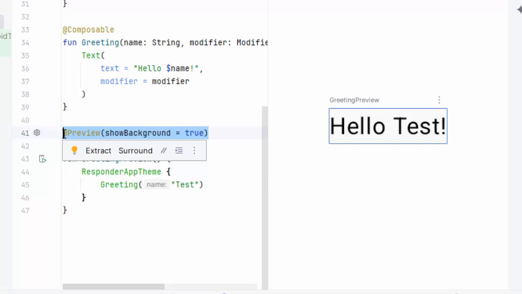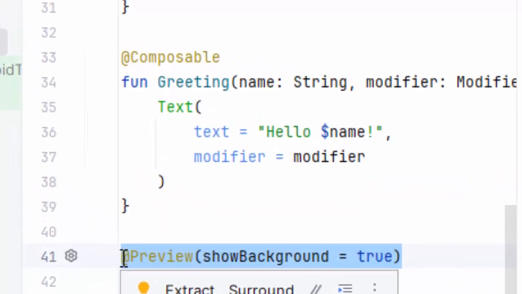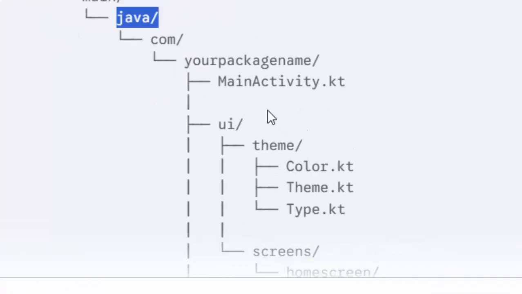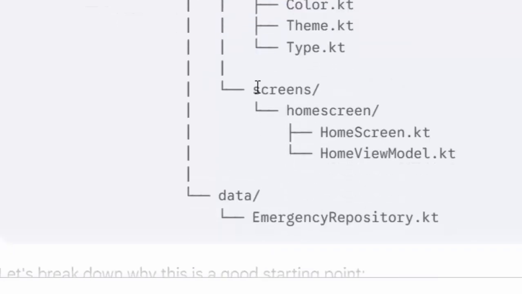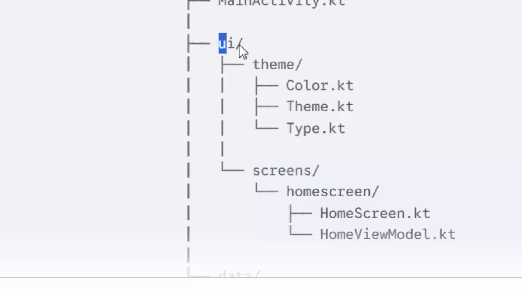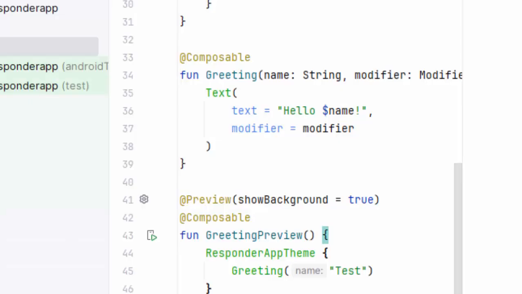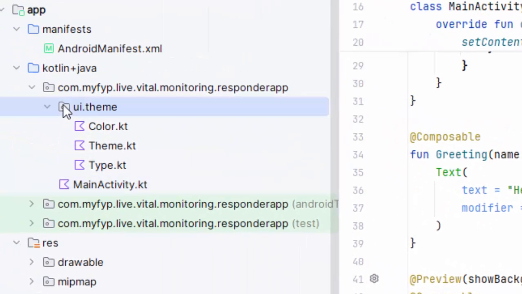The next thing is we are going to use the MVVM architecture. So let's talk about what will be going over folder structure. We will have our main activity, then we have a UI folder, and inside that we will be getting our screens, and inside the screen we'll be defining all of our screens.